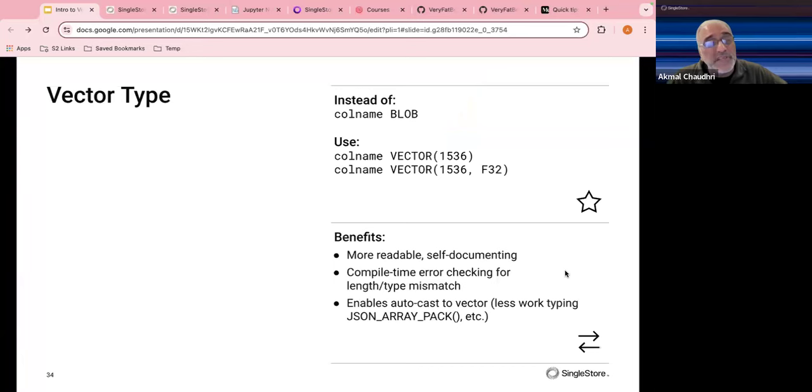And if you've worked with SingleStore previously, you know that you had to go through a somewhat lengthy process of converting using JSON array pack and JSON array unpack when you're working with blobs. This just makes it a lot easier to work with vectors.